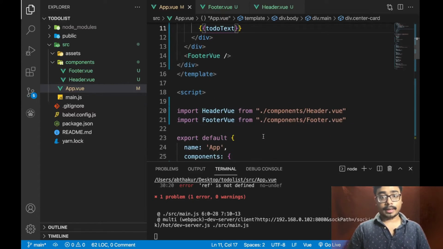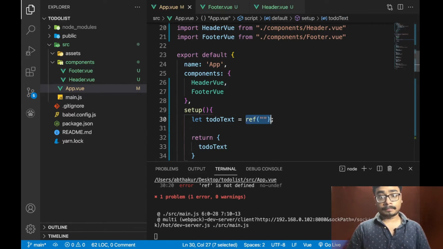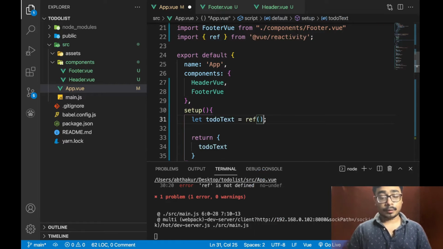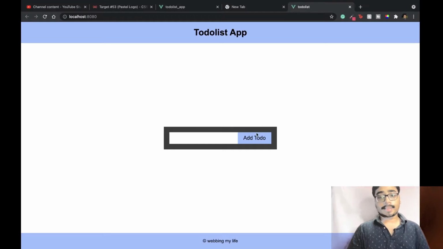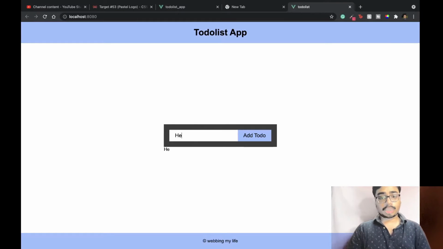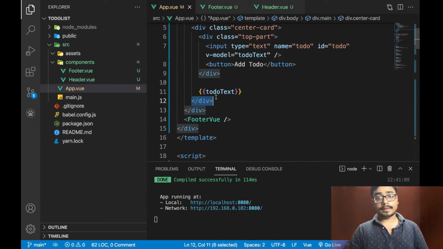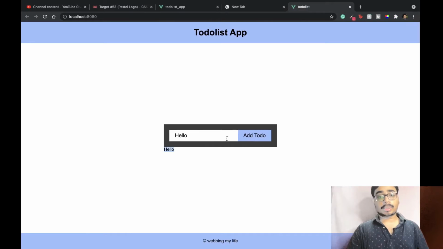Ref is not defined. Yeah. So ref. Yeah, now it's defined. So let's just see. Hello. See, we were rendering this to-do text. So that's how the two-way binding works.